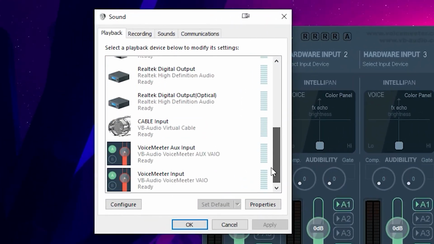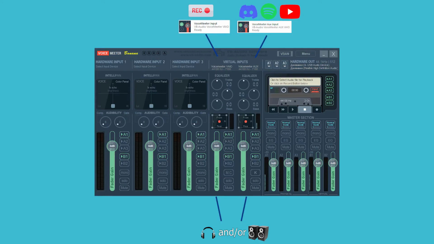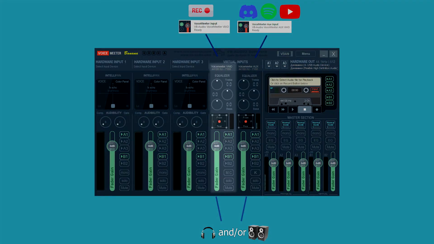After that, we'll go to the playback and set voice mirror input to default. That will make other sounds go automatically to it. And now you'll be able to record game audio only, even if you have music playing at the same time or Discord. Because Shadowplay records audio outputs that is set to default, which is voice mirror input in our case.